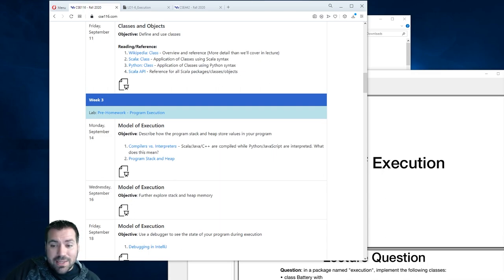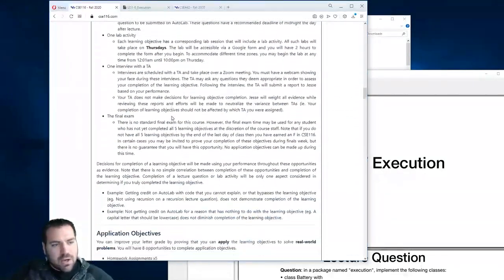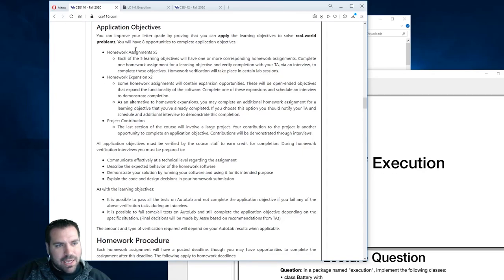As long as you attempted the lab, you did work at it for 2 hours, and made a submission on Autolab, at least one submission at the end of that 2 hours, that's perfectly fine. So the way the lab is assessed is through the application objectives. Each homework assignment has an application objective. You choose one of these two, and that's one of your 5 homework assignments for the program execution learning objective. It's that application objective.